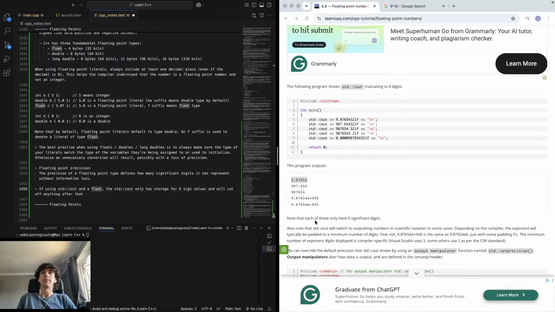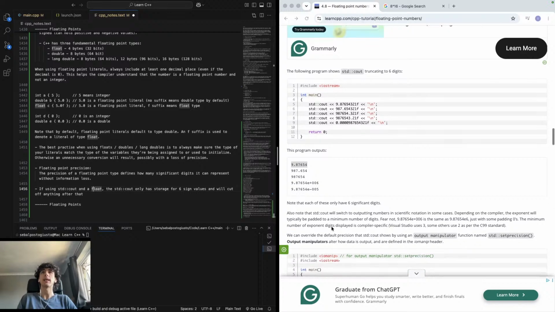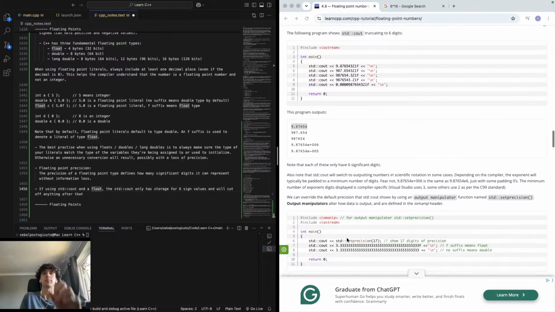Note that each of these only has 6 significant digits. And we're using scientific notation here for this one. As such, depending on the compiler, the exponent will be padded with digits. Fear not, the 6 with 2 extra zeros is the same as that with just 0 padding. That makes sense.